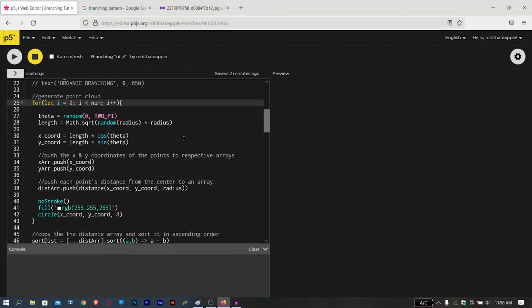So it's going to run 30 times, and each time it iterates through the loop, the variables defined are going to be redefined. Basically for every loop there's going to be a new value in theta, length, x coordinate, y coordinate, and the amount it pushes into the x and y array. So let's see what we are doing with the defined variables.